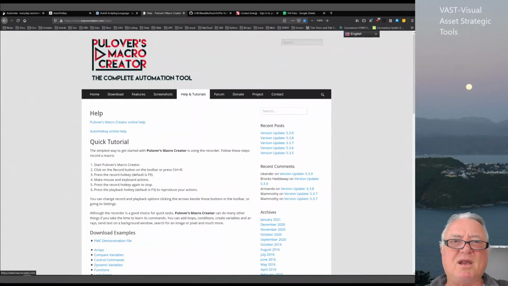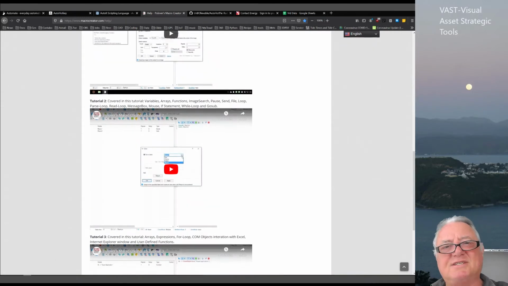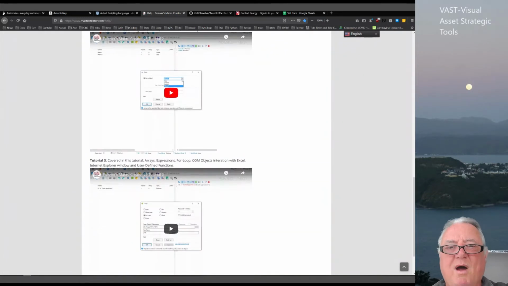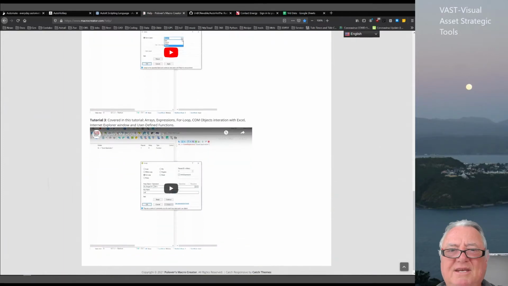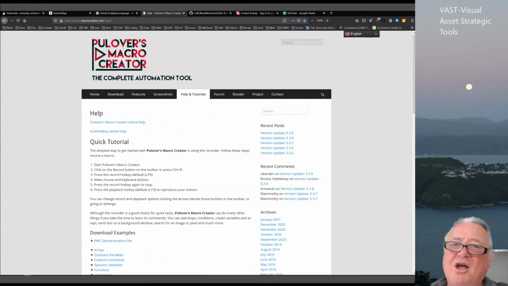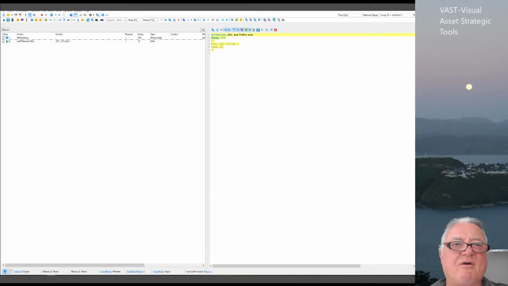This is Pulover's Macro Creator, another free tool. It's got some fantastic videos on how to use it, and he's using it in some quite smart ways, and he gives good demonstrations and good practical examples on that. He's got another 4 videos on this, and you'll see a few people who've used this to build macros. So what if we come into actually running that program itself?